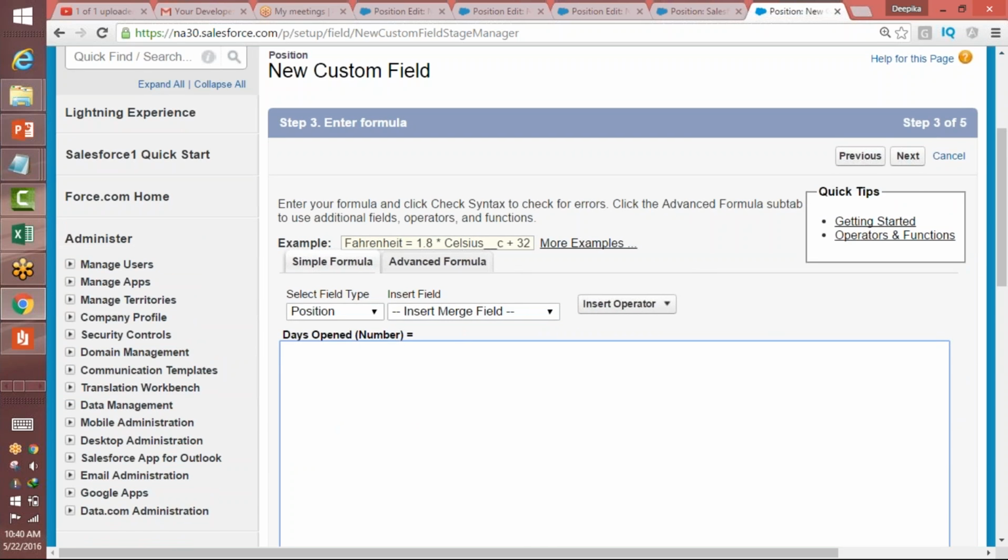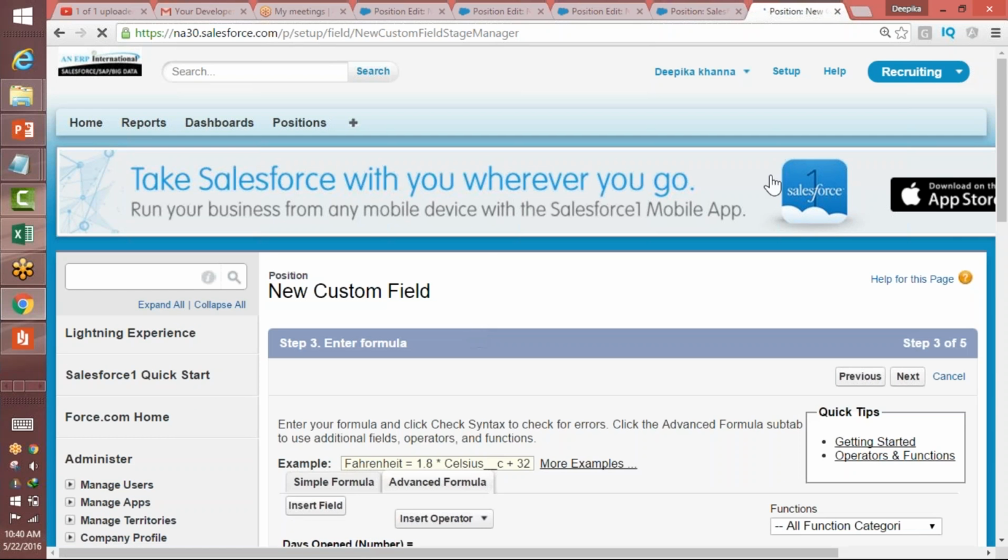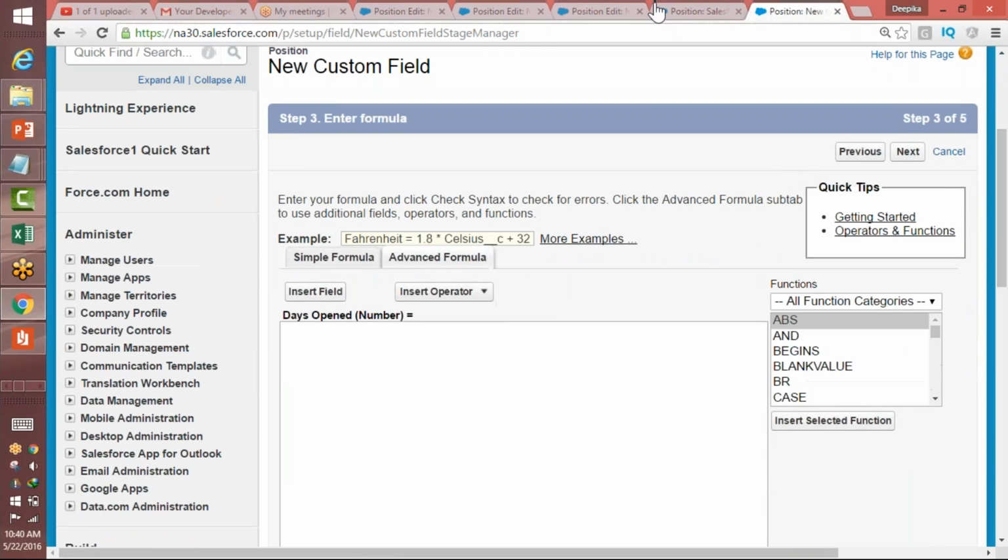Now here, this is the place where we will write a formula. There are two parts, simple formula and advanced. We'll just go to the advanced one because whatever the simple can do, advanced can do too. Okay, guys, mute yourself. Now on the right-hand side, these are the different categories of functions that Salesforce has already given to you. Salesforce wants you to do minimum effort. It has done most of the things for you. So it knows that you might need today's date, so it has already created a function to get today's date.